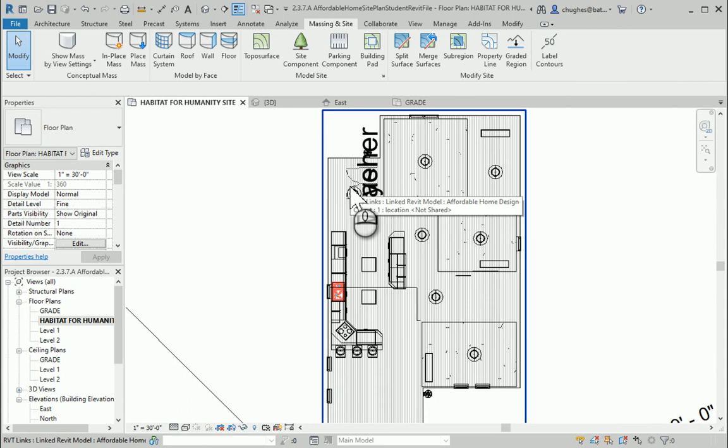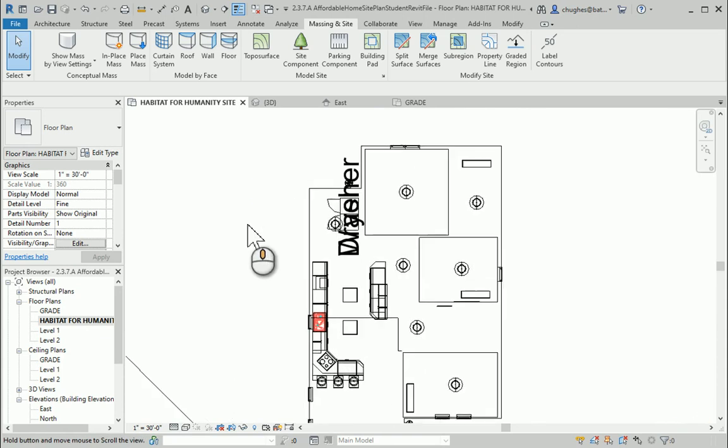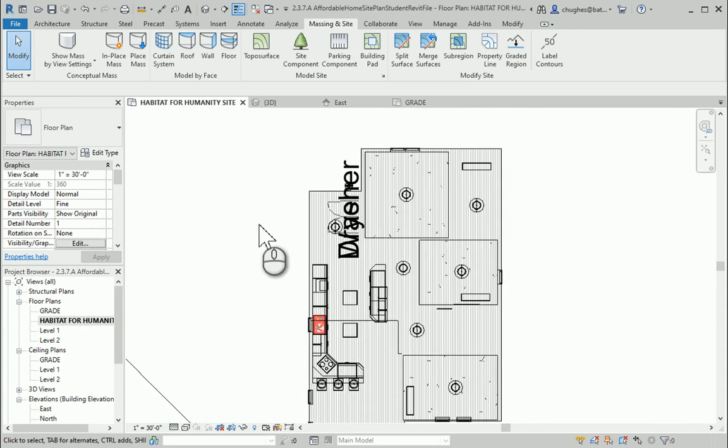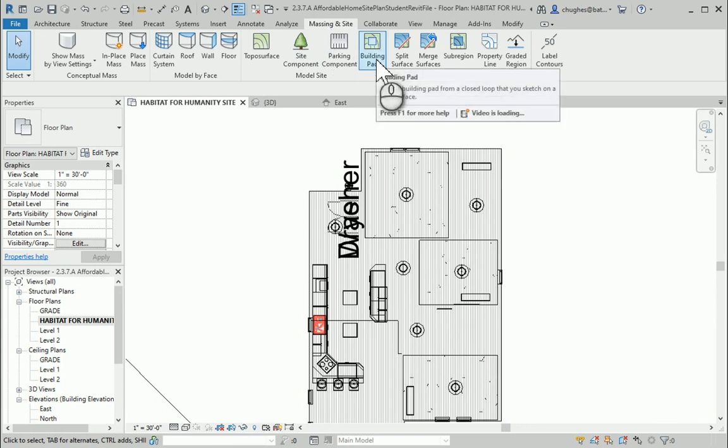So what we want this building pad to correspond to is the outside edges of the foundation walls that we set. So we hid the roofs that way we don't accidentally pick the overhang for the roof, and we don't want the walls because the trim, or the siding, and the plywood sheathing is going to stick out a little bit from the foundation wall. So this is where I'm going to use the floor, because the foundation walls line up directly under the floor. On the massing and site tab, I'm going to go to building pad.